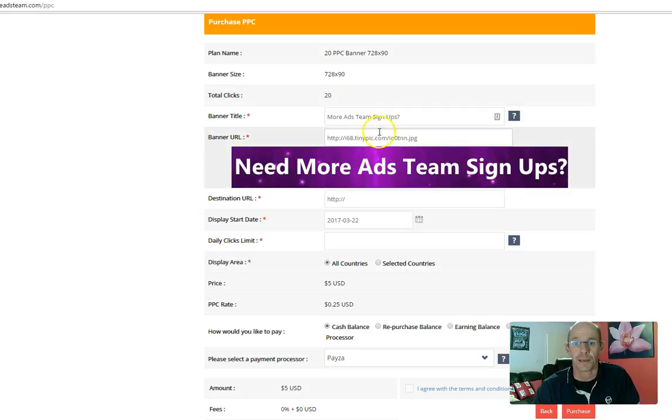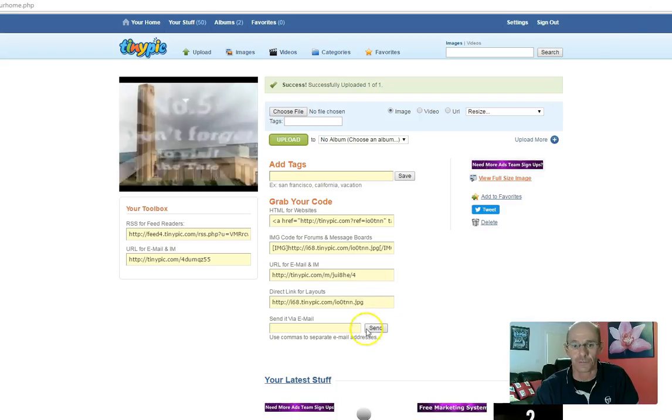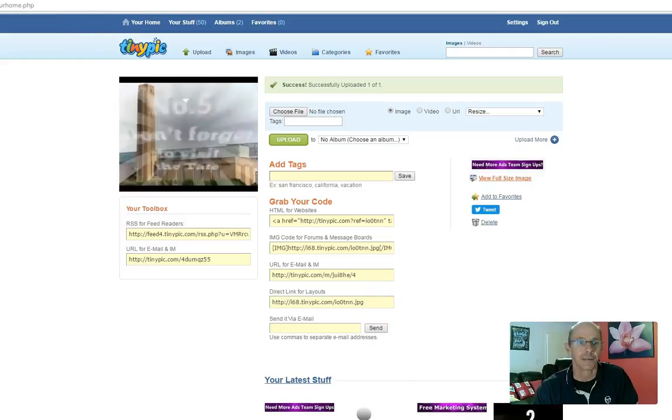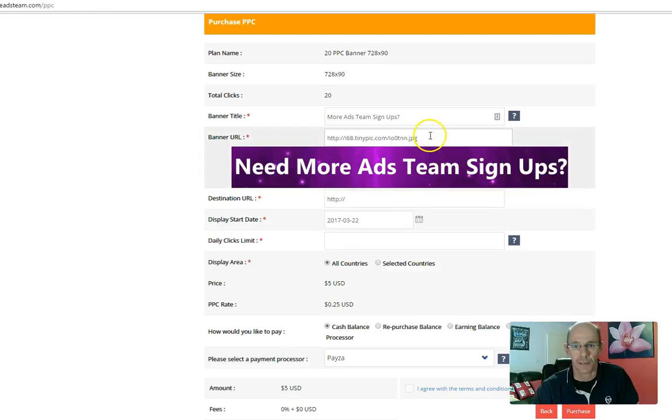I'll just copy that title because it has no relevance on the banner: More ads team signups. And the banner URL is the one that we just took from there. I'll right-click and copy that, come in here, paste it in, and as soon as you click outside of that, it should immediately display your banner. And as you can see, it's nice and effective, nice and catching.